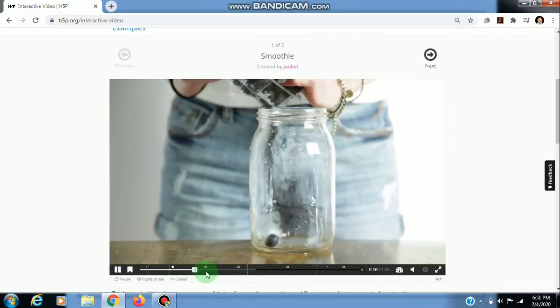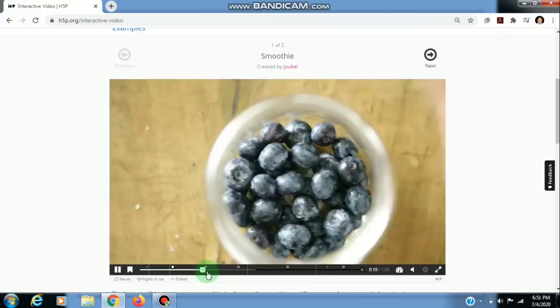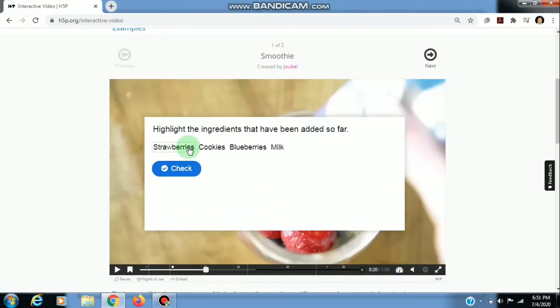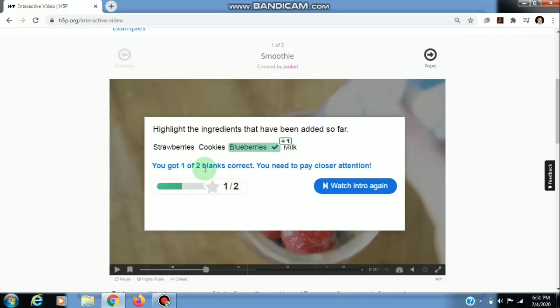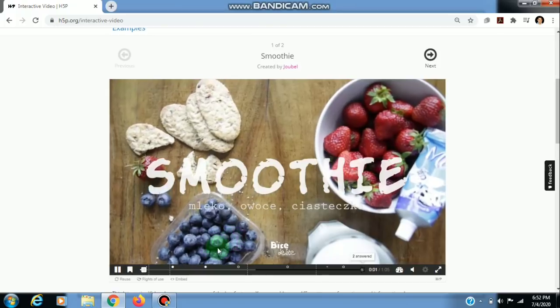Now it reaches the next node, and we get another pop-up here. It is asking to highlight the ingredients that have been added so far. We have to answer more than once. Suppose I click on blueberries and I check it. You got one of two blanks correct. You need to pay attention, because I have to give two answers here and I have given only one. So it is not showing the continue option here. It is showing watch intro again. So we click here and the video starts again.